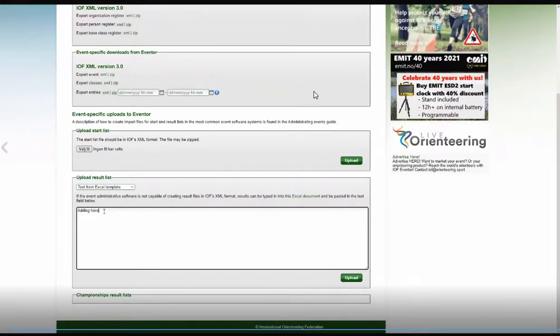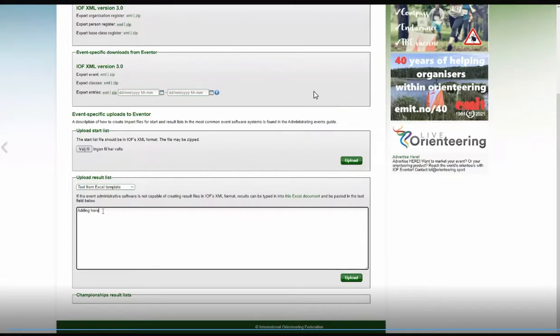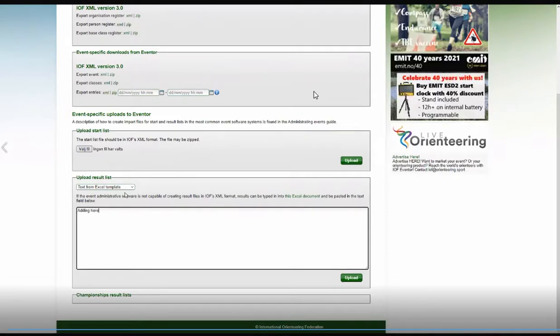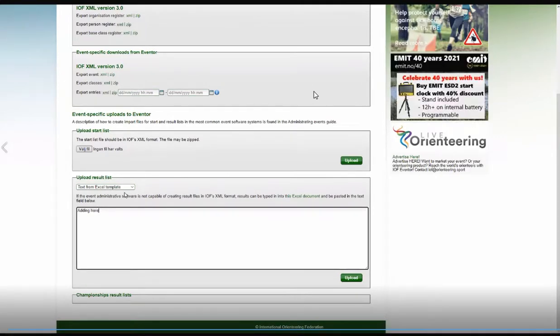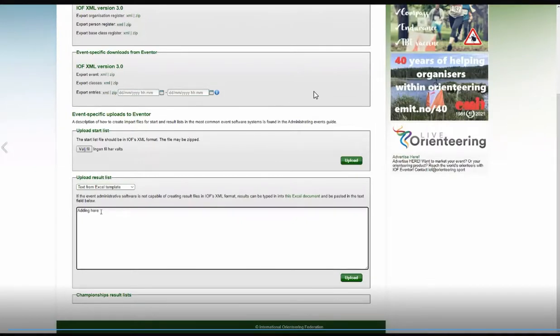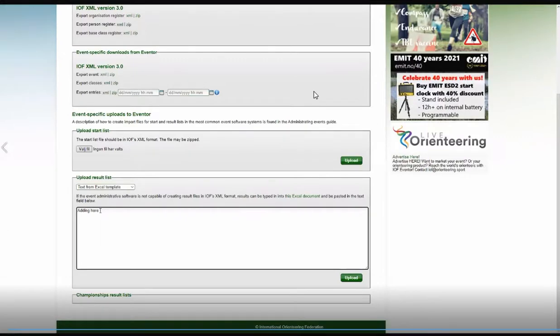But one disadvantage of this Excel template is that it can't handle split times. If you're using the XML file, we can upload it with split times. At the moment, there is no connection from Eventor to the split time viewer, but it will be in the near future. So all split times that have been uploaded previously will be available.